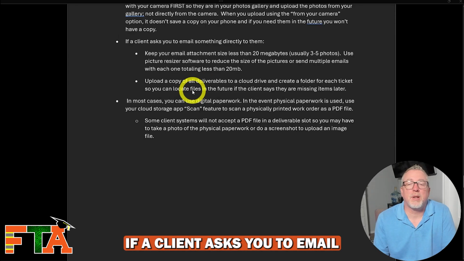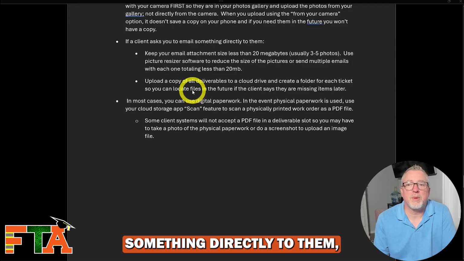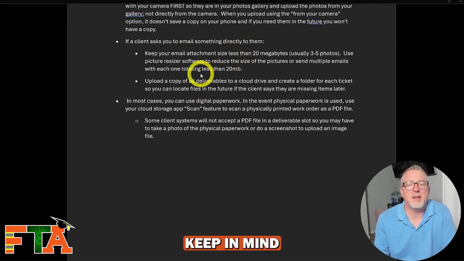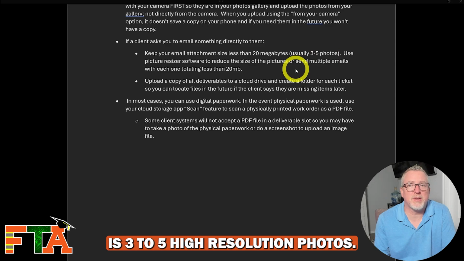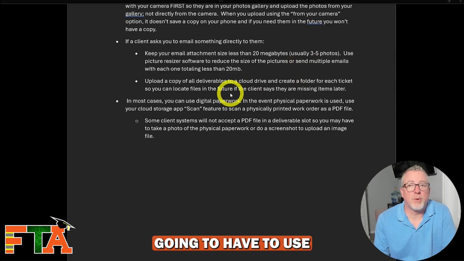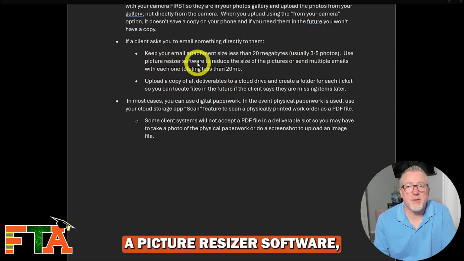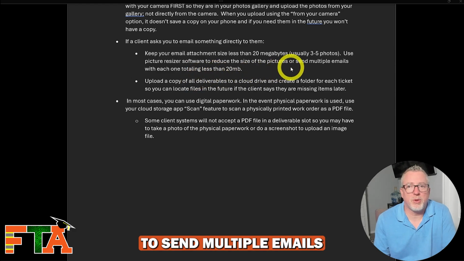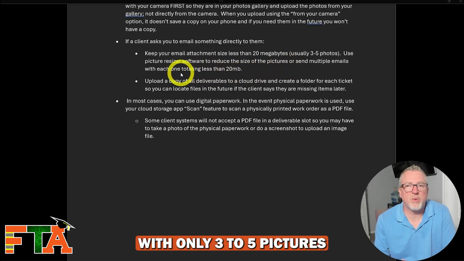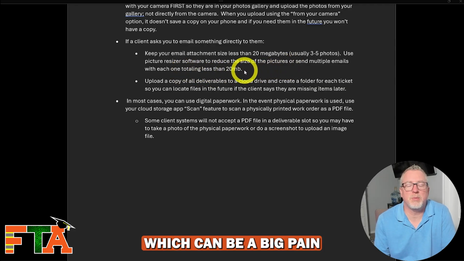If a client asks you to email something directly to them, keep in mind, email in today's world is still capped at like 20 megabytes. So the max you're going to get is 3 to 5 high resolution photos. So you're either going to have to use picture resizer software, and there are lots of apps that will resize your photos, or you're going to have to send multiple emails with only 3 to 5 pictures in each one, which can be a big pain in the butt.